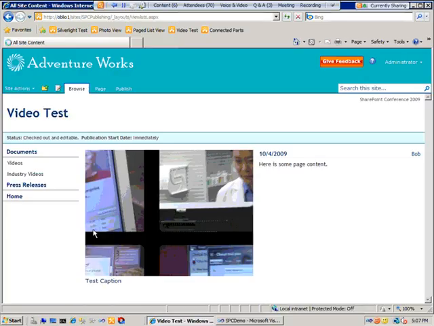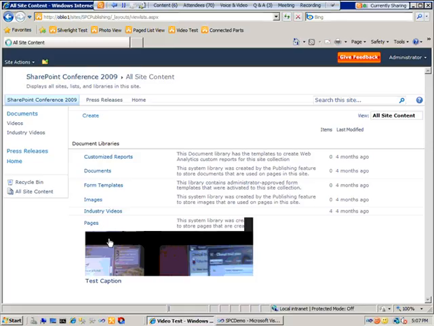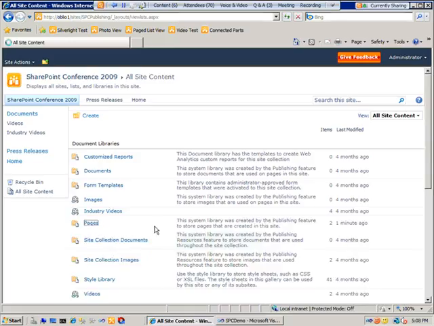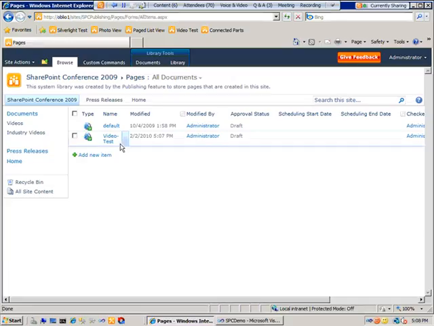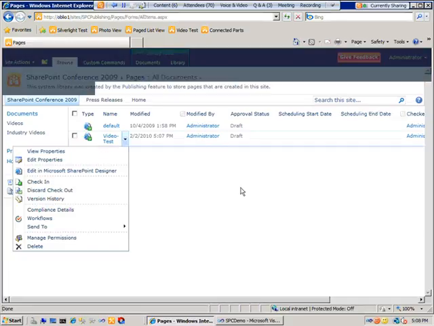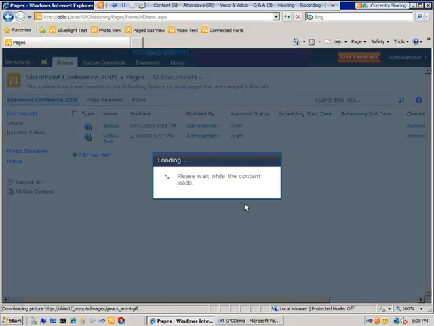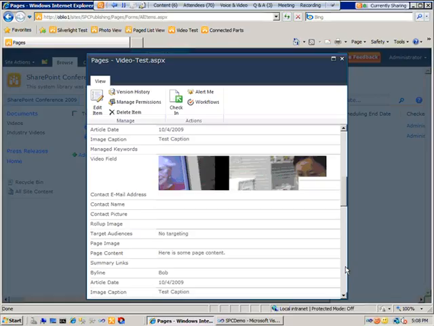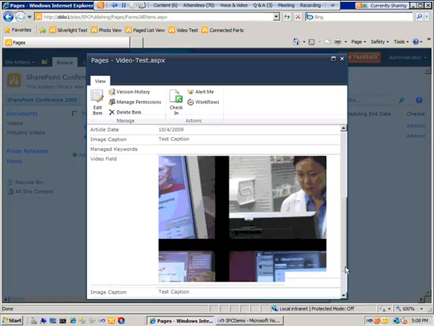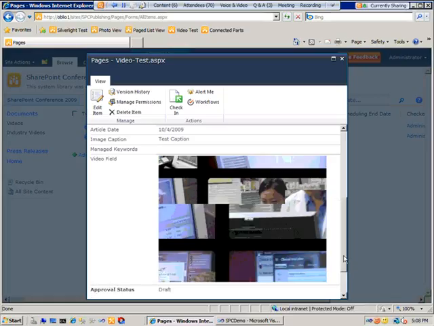If I go into all site content, I'll show you that the same exact field control can be used in any list, and I'll do this by just editing the properties of my page. If I view the properties, I'm going to get a display of all the fields. When I scroll down, there's my video, okay? So the video field is just automatically rendered that way by SharePoint.